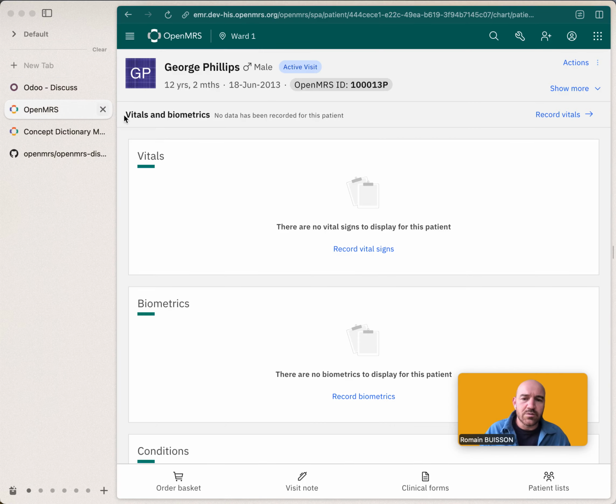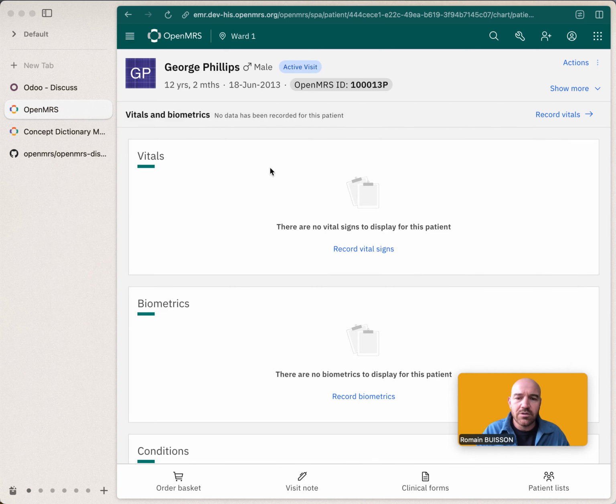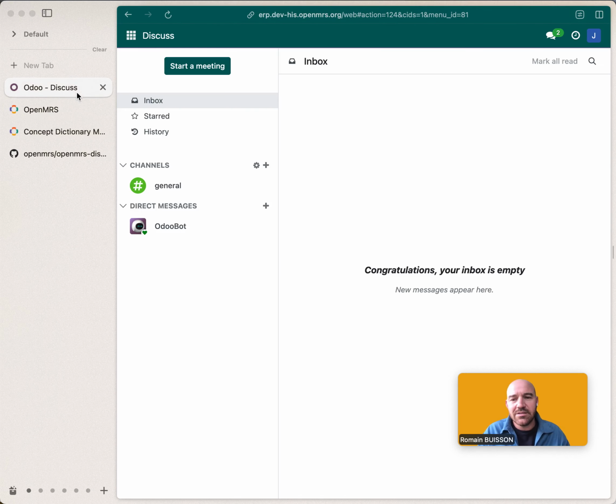Here I've opened two windows. One is OpenMRS itself, OpenMRS 3. This is the dev HIS server, right? dev-his.openmrs.org. I would encourage anybody to connect to it. This is OpenMRS, the EMR system, and this is Odoo, the ERP system. And as I explained, the ERP system is where the products now will be created.